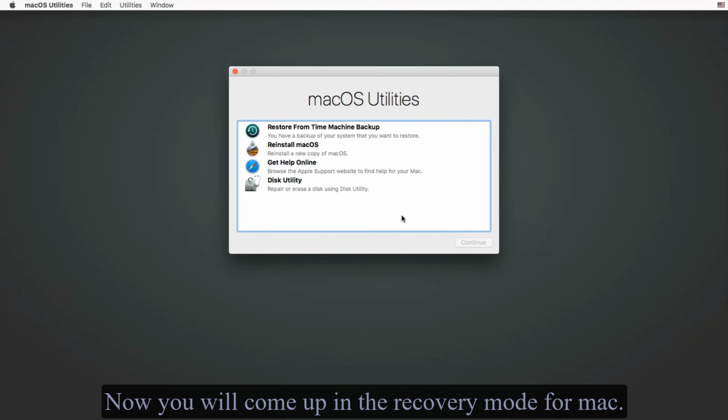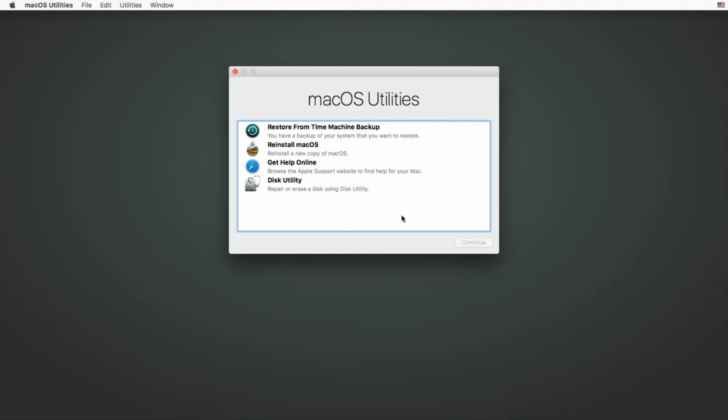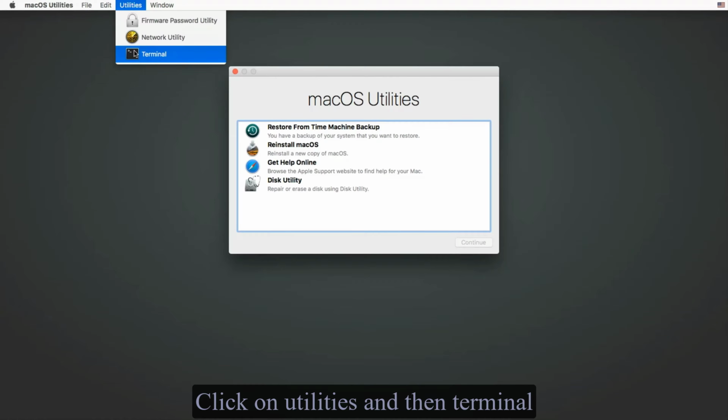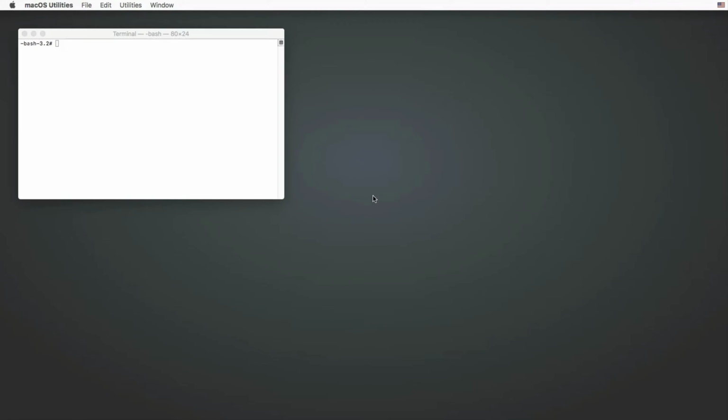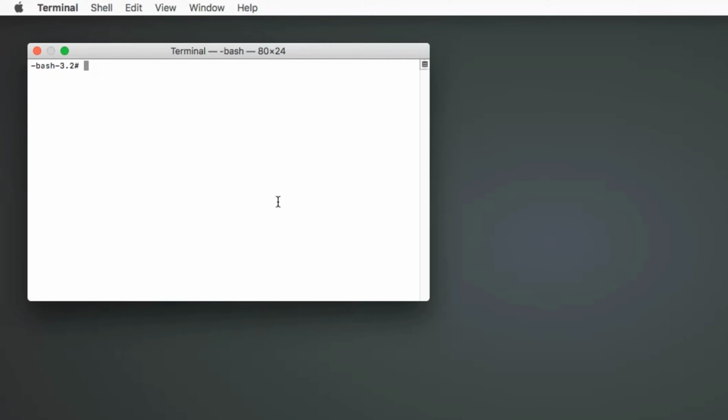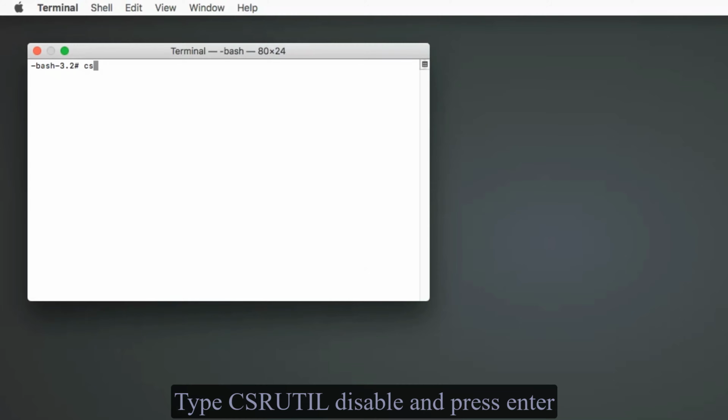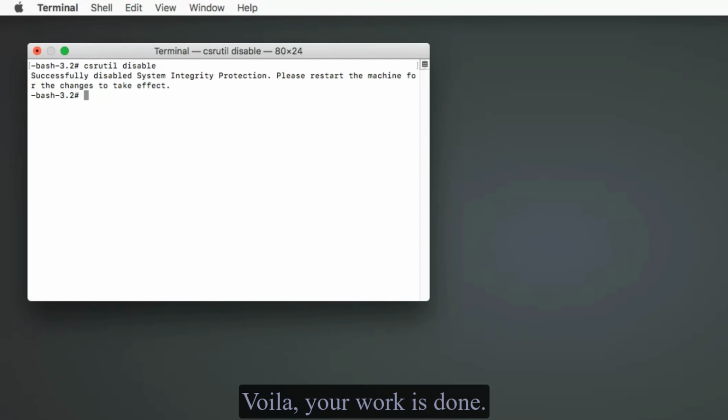Now you will come up in the recovery mode for Mac. Click on Utilities and then Terminal. Type csrutil disable, press Enter. Voila, your work is done. Restart your Mac and go on with your data recovery.